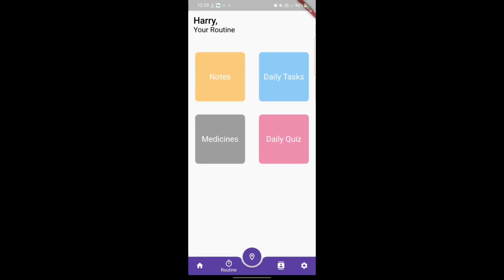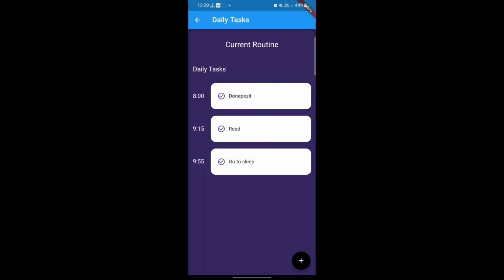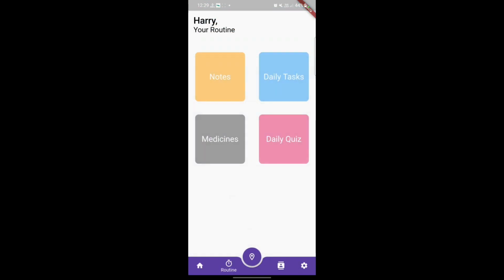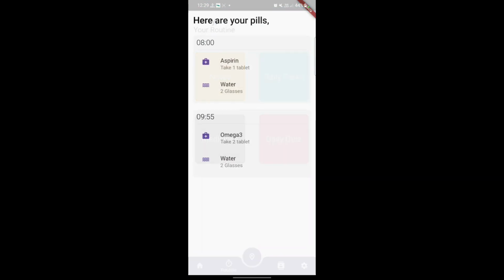And coming back to the home screen, we have some daily tasks which we can check out here, like these with their timings. And for the medicines, we have entered on the server, they are displayed here, and the user doesn't have to necessarily come here to check for the medicines. He also gets notification for them when the times arrive.